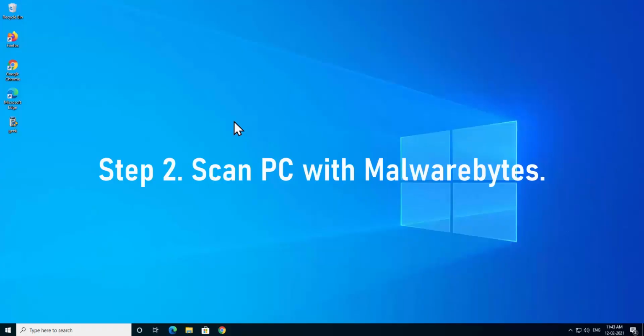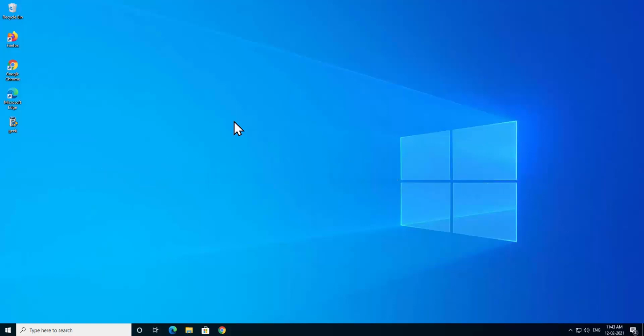Step 2. Scan PC with Malwarebytes. It has been mentioned on tech forums that this can be caused by malware on our computer. Sometimes our DLL file gets corrupted, so it's really important for you to scan your PC with anti-malware.